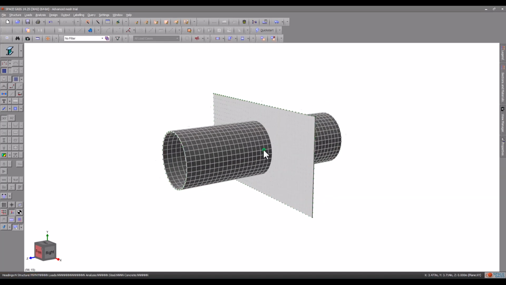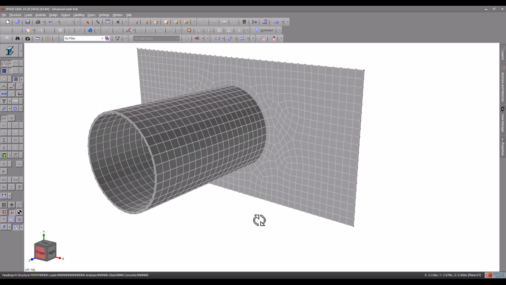You can now see that the plate mesh has been refined and connected perfectly.